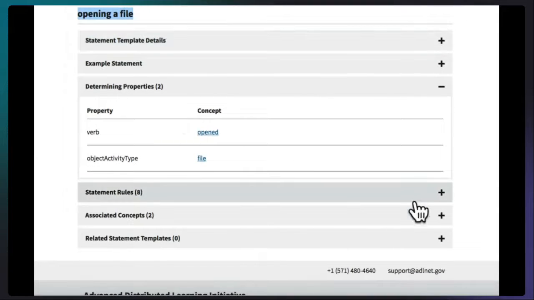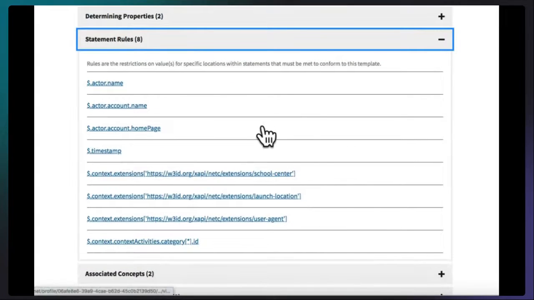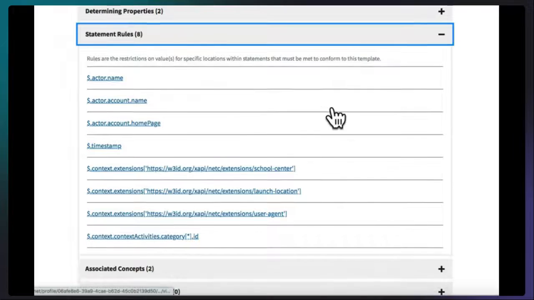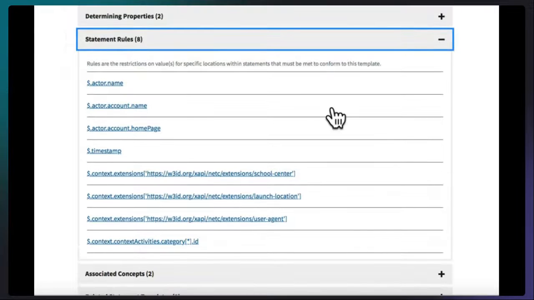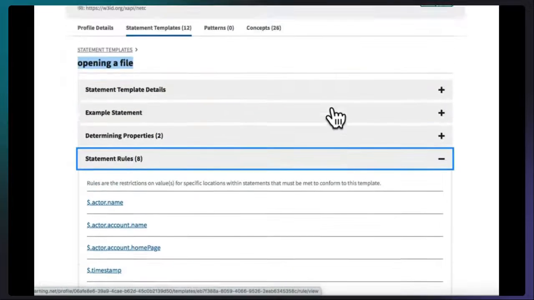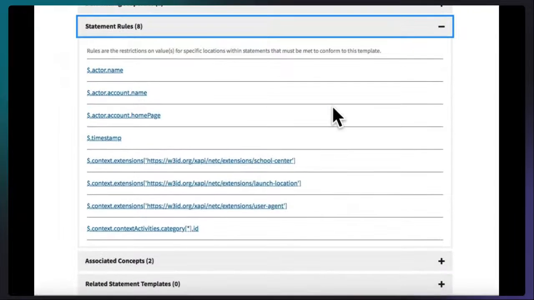The other thing to look at is the determining properties. We're referring to the verb opened and object activity type of file for this particular elaboration for opening a file. The other thing to look at is the statement rules. It says above here, rules are restrictions on values for specific locations within statements that must be met in order to conform to this template. So in order to meet the standard for xAPI, as well as the specifics of the profile we are viewing, the Navy Common Reference profile, you must include these restrictions. You must meet these restrictions, I should say.